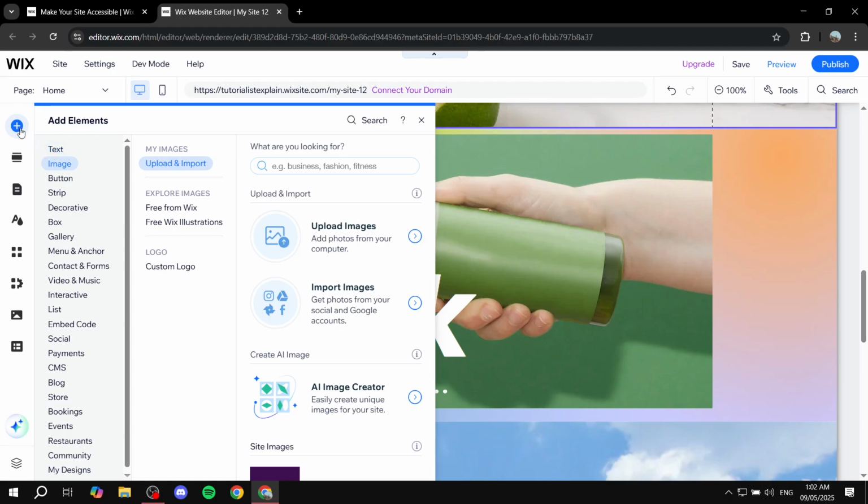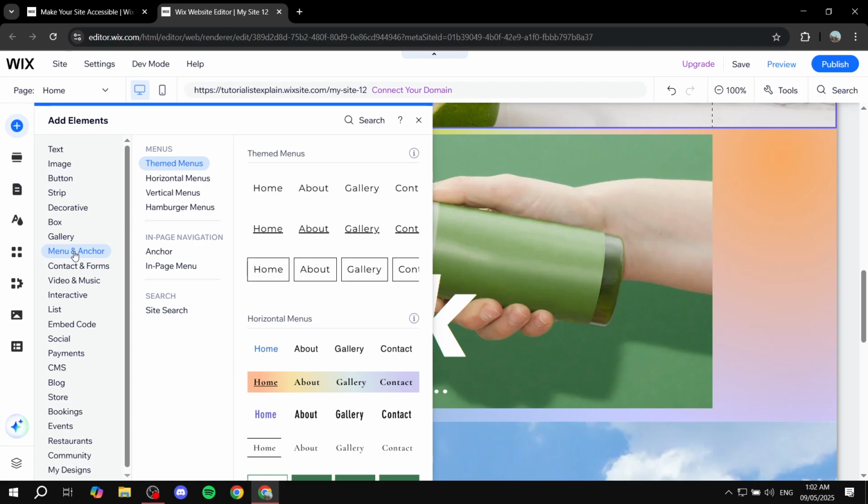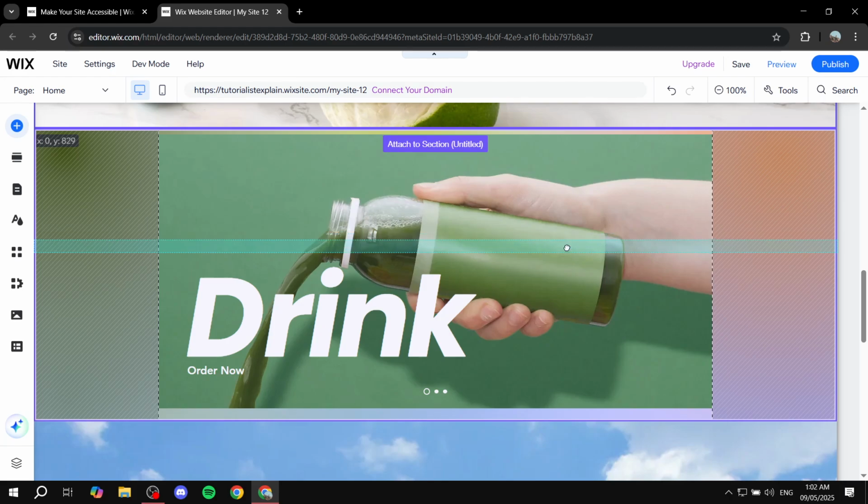So go ahead and click on add elements, and this time go to menu and anchor, and you should be able to see menu and anchor. It says anchor. So from here, you just want to click on anchor, and you should be able to see only one option, which is this one. And then this, you simply just go in and drag and drop it wherever you want that anchor to be.